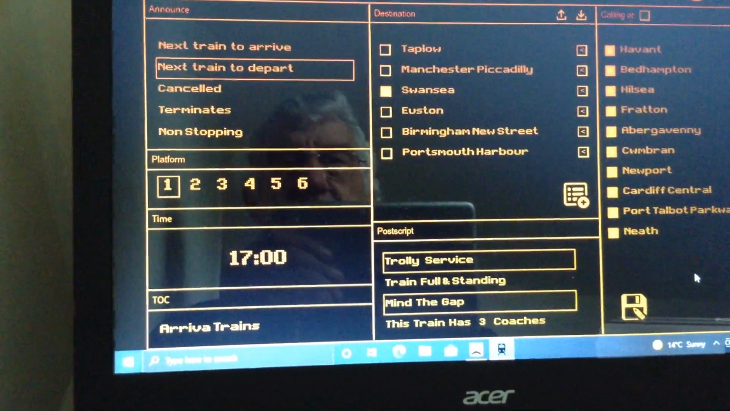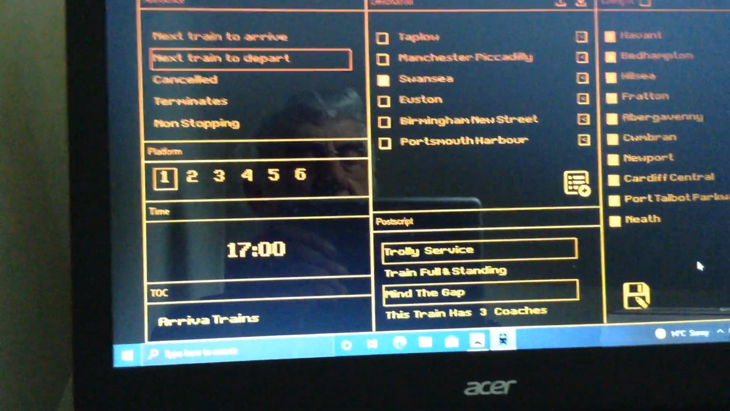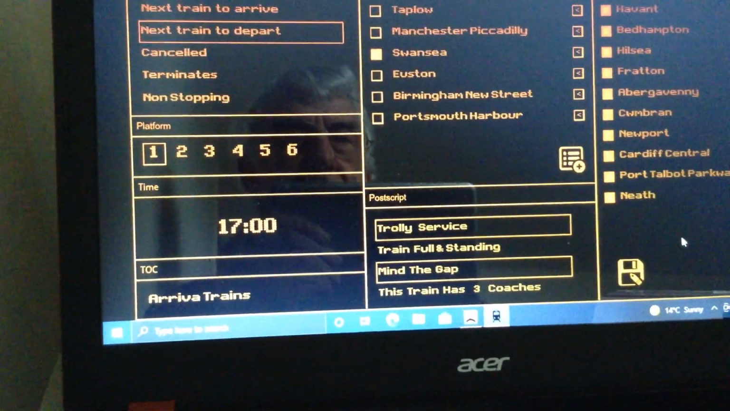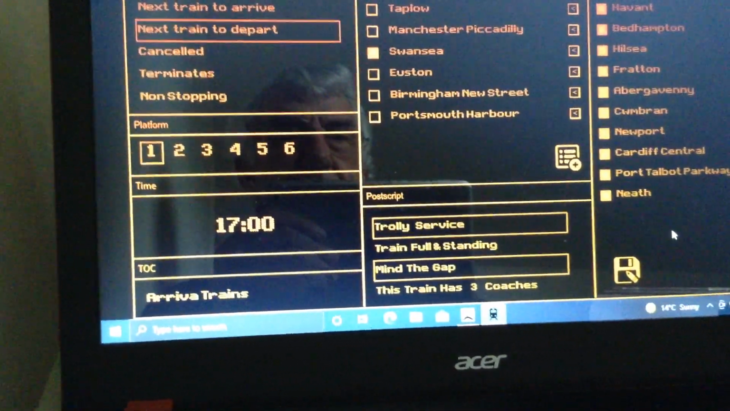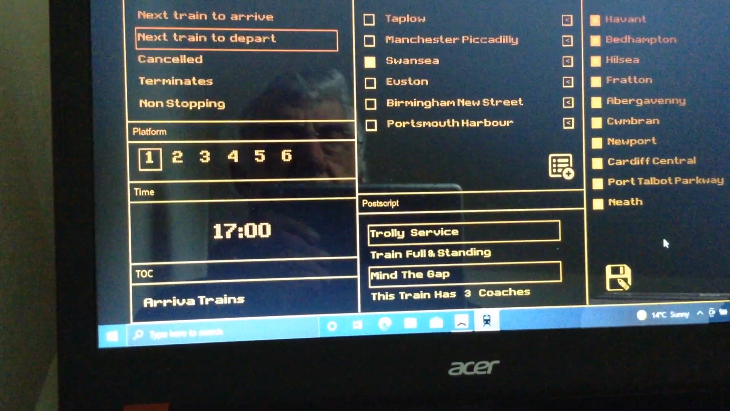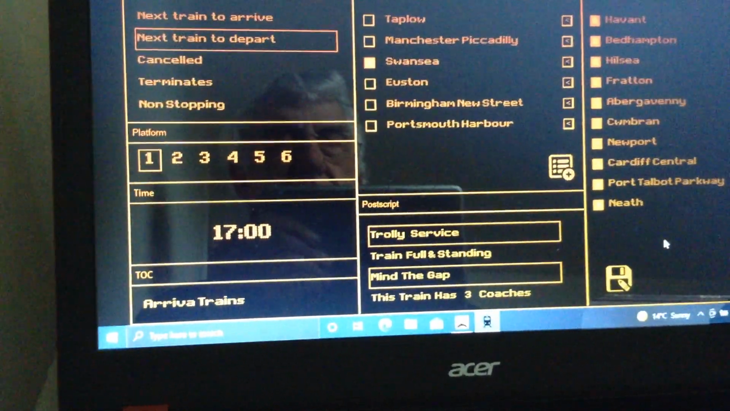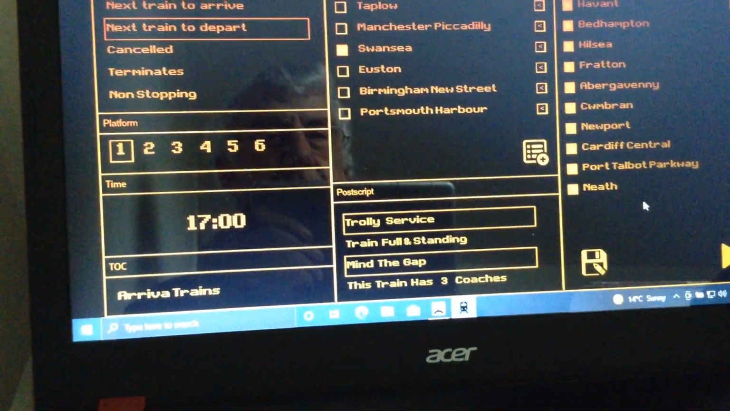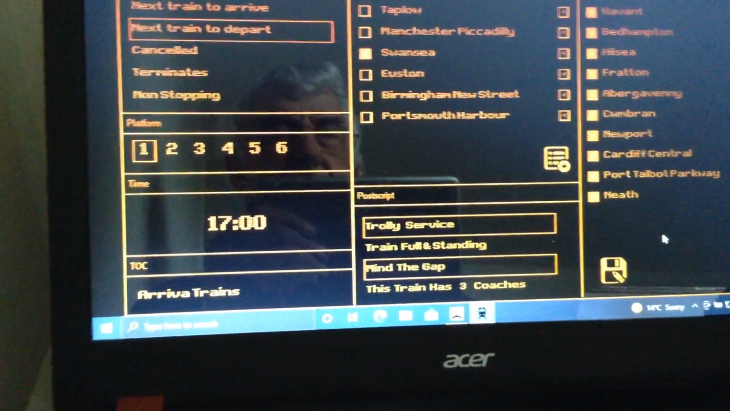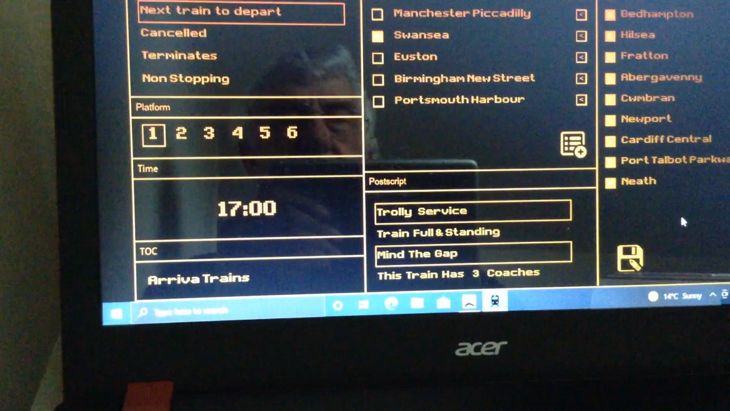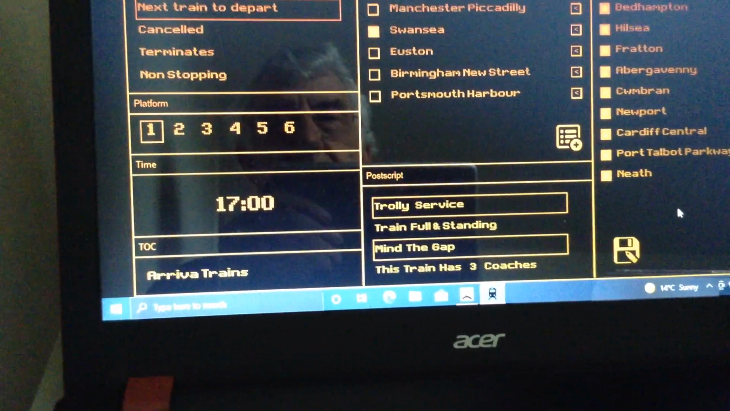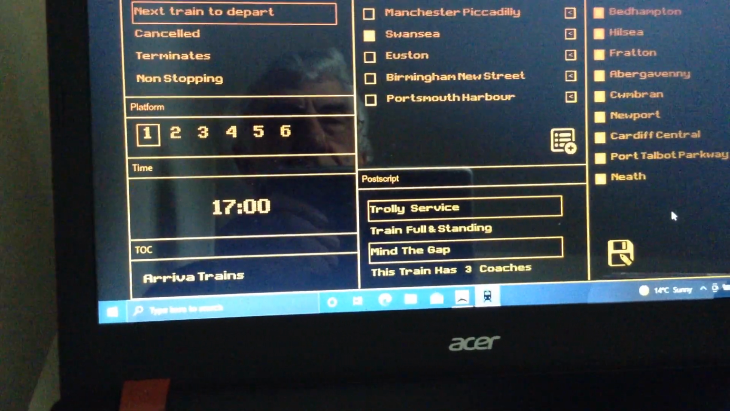The next train to depart from platform 1 will be the 1700 Arriva train service to Swansea, calling at Havant, Southampton, Hilsea, Fratton, Abergavenny, Cwmbran, Newport, Cardiff Central, Port Talbot Parkway, Neath and Swansea only. A trolley service of drinks and light refreshments is available on this train. Customers are reminded to mind the gap between the train and the platform edge when boarding.